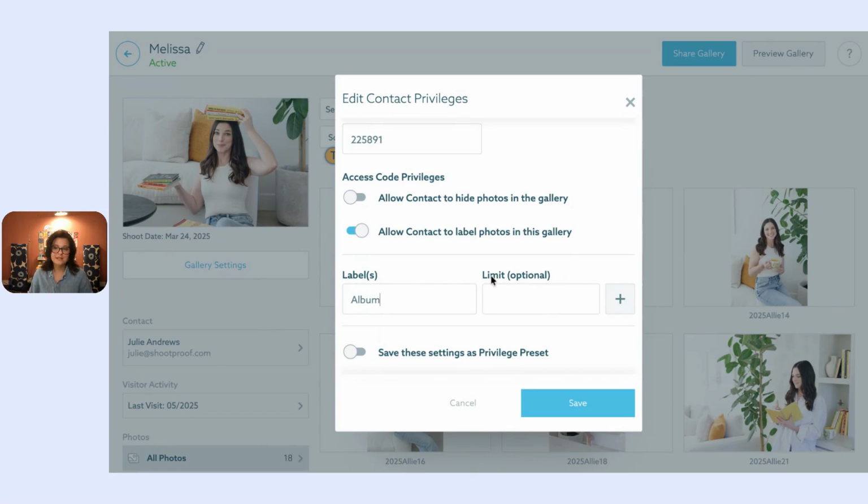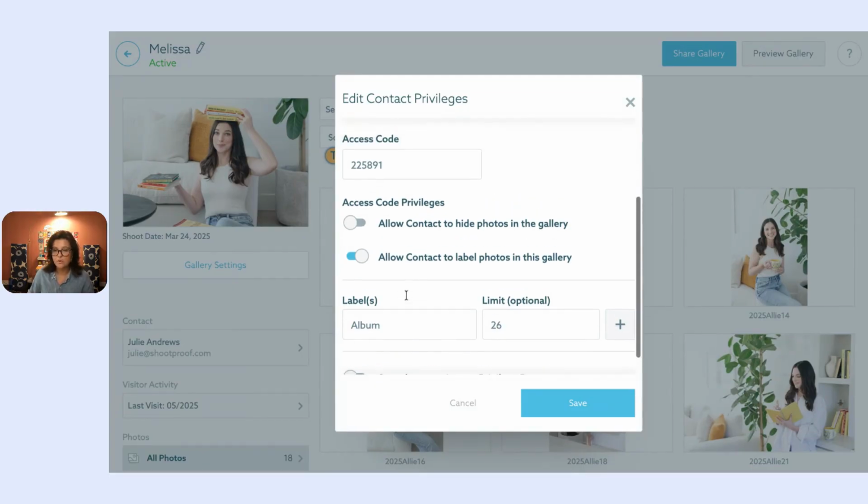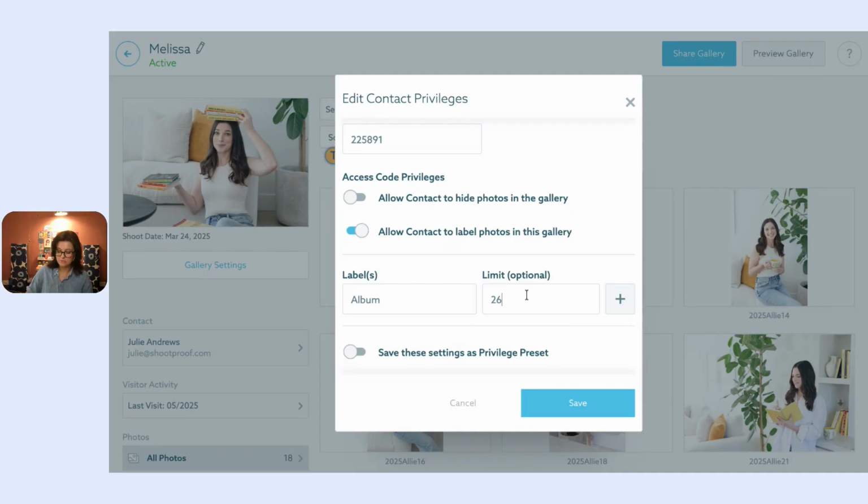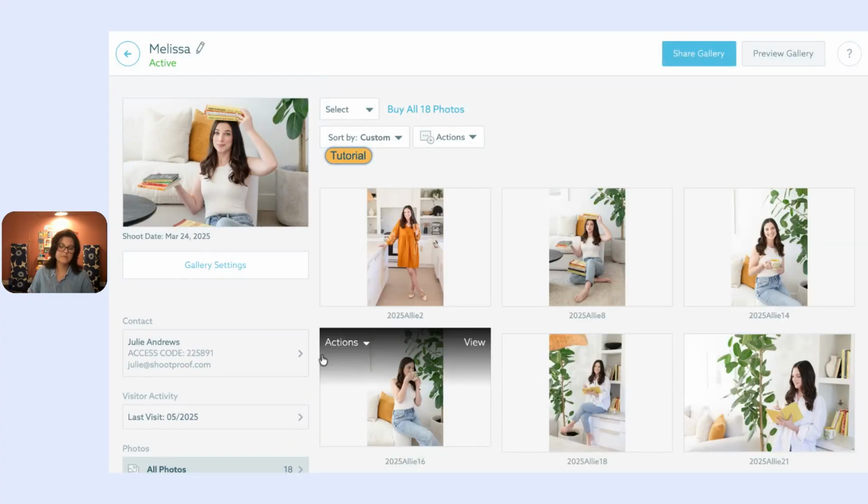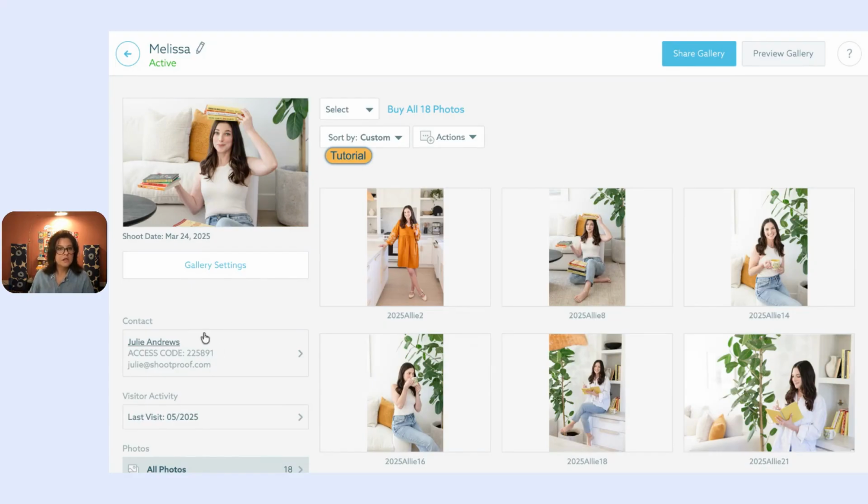And then you can set an optional limit. So if you had said that you're going to make them a photo album with 25 photos, you can set that limit there. You do not have to. We will go ahead and give Julie Andrews 26. That's a weird number, but we're going to stick with it. Their own label for albums. And then you can click save and you'll see over here that we now have our linked contact.